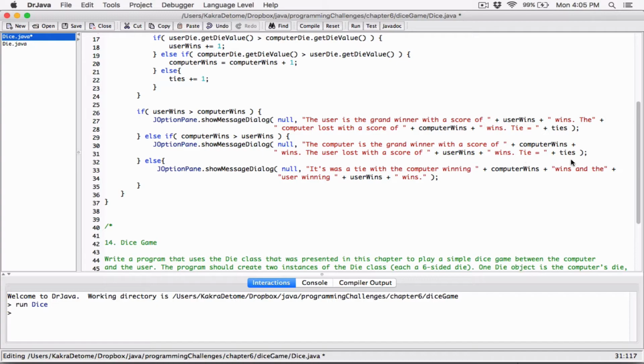Right, so tie is equal to ties. And then let's see, there's a tie. Was a tie off. Let's close the string, concatenate it with the ties variable. The tie of ties. So it's going to say the number here. Then let's go ahead and concatenate with a string. So it was a tie of this with the computer winning, computer wins.